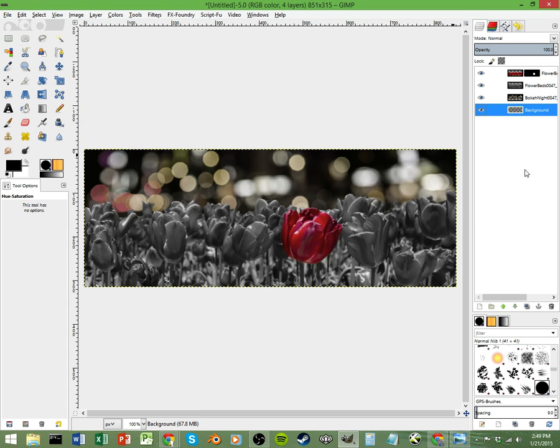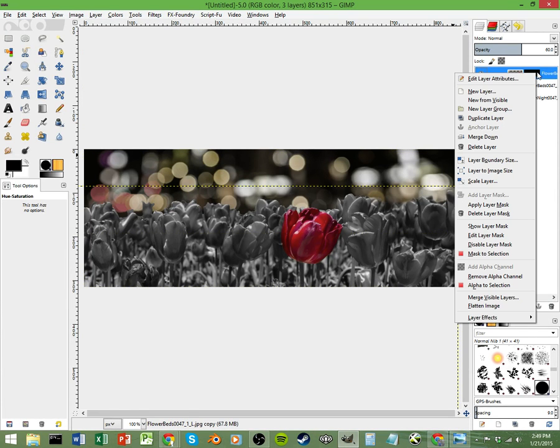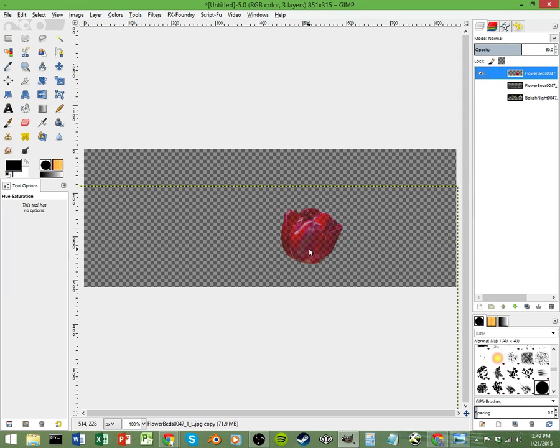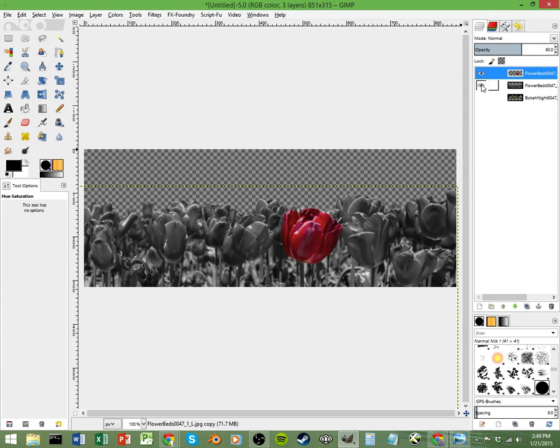Now, we never did use this background layer, so we can right click and delete layer. And we've got all of these. Let's make sure we go back up here to this one with the mask and we apply that layer mask. Now this is all that's left of that image, and you can see how it's transparent now.